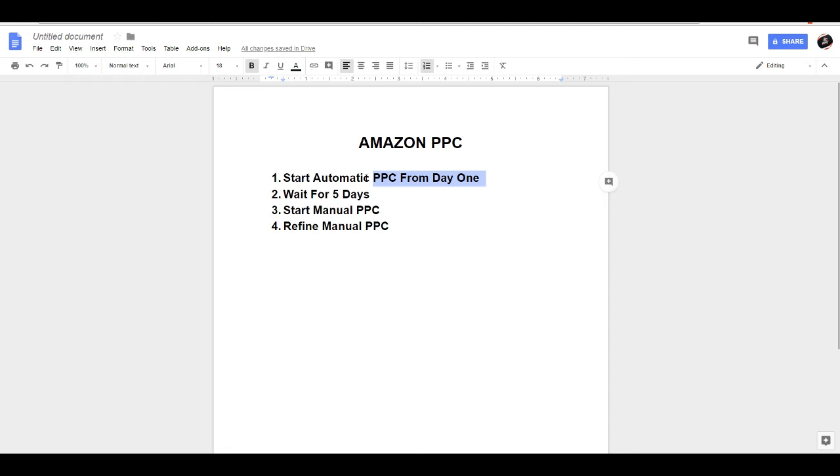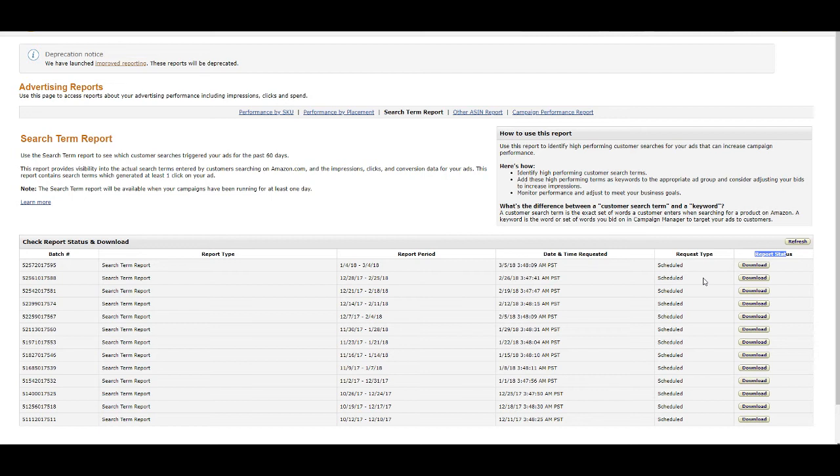Now what you're gonna do is wait for 5 days and let Amazon PPC collect all the data. Then once you have launched your automatic PPC for 5 days, what you're gonna do is go to your ad and press download search term report, which is on the top right corner. Click that, and then there should be a button where it says download it. And then once you download it, it's gonna say it's preparing the sheet, which takes less than a minute. Then it's gonna give you the option to download, and then you click that. And then once you click that, it's gonna give you the notepad.